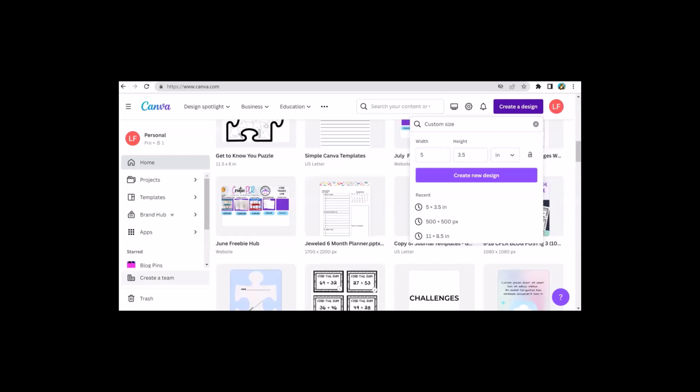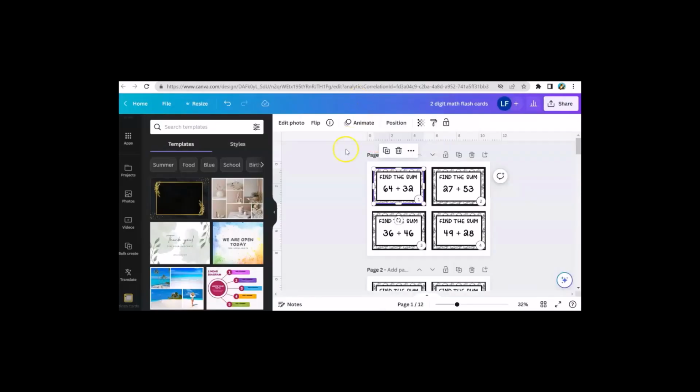And in fact, you can see some flashcards I did here. There's 4 on a page with some math facts. And I did the same technique for that. I make my cards 5 inches wide by 3.5 inches tall. And when I do that, I'm making an individual card. These cards were all made with that same size.